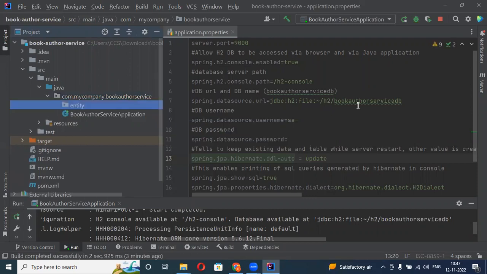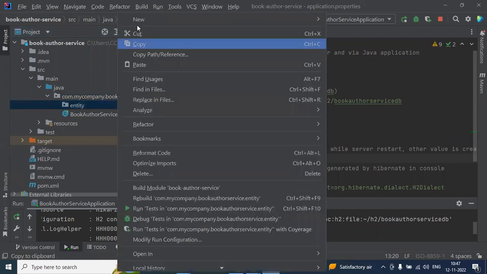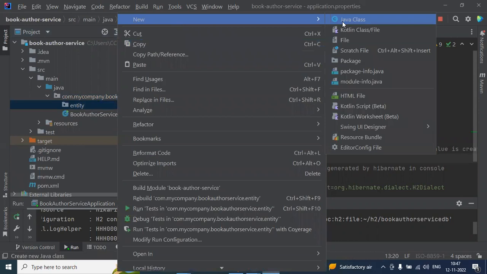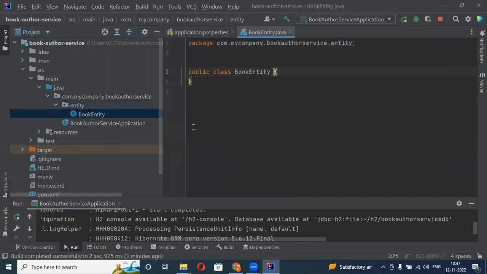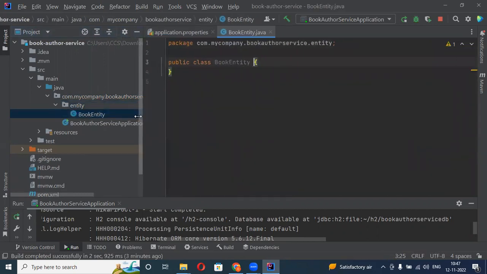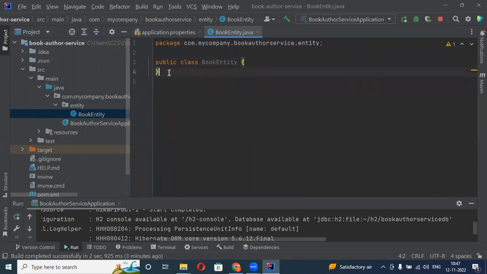I will hit enter. So the first entity that I would like to have will be a Java class, and I will say it's BookEntity. And it will be nothing else but a Java class. Now, it is an entity, but if you see, it's just a Java class. It's inside a package and it's a public class. That's it. How does it become an entity?